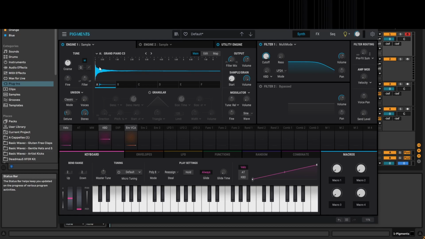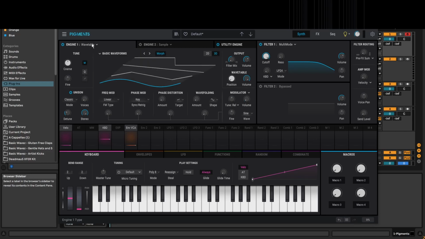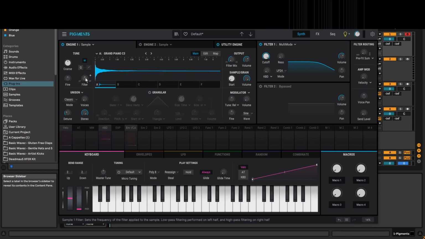So up here at the top, first thing you'll notice here in the tune section is that it has a filter instead of on the other ones we had some other functions. I can't remember quite what they were. Yeah, we had the drift on the analog, and on wavetable we had nothing. Now we have this filter over here, which basically just works almost like a filter you'd get on a DJ controller. Drag it to the left, low passes the sample. To the right, it high passes it.